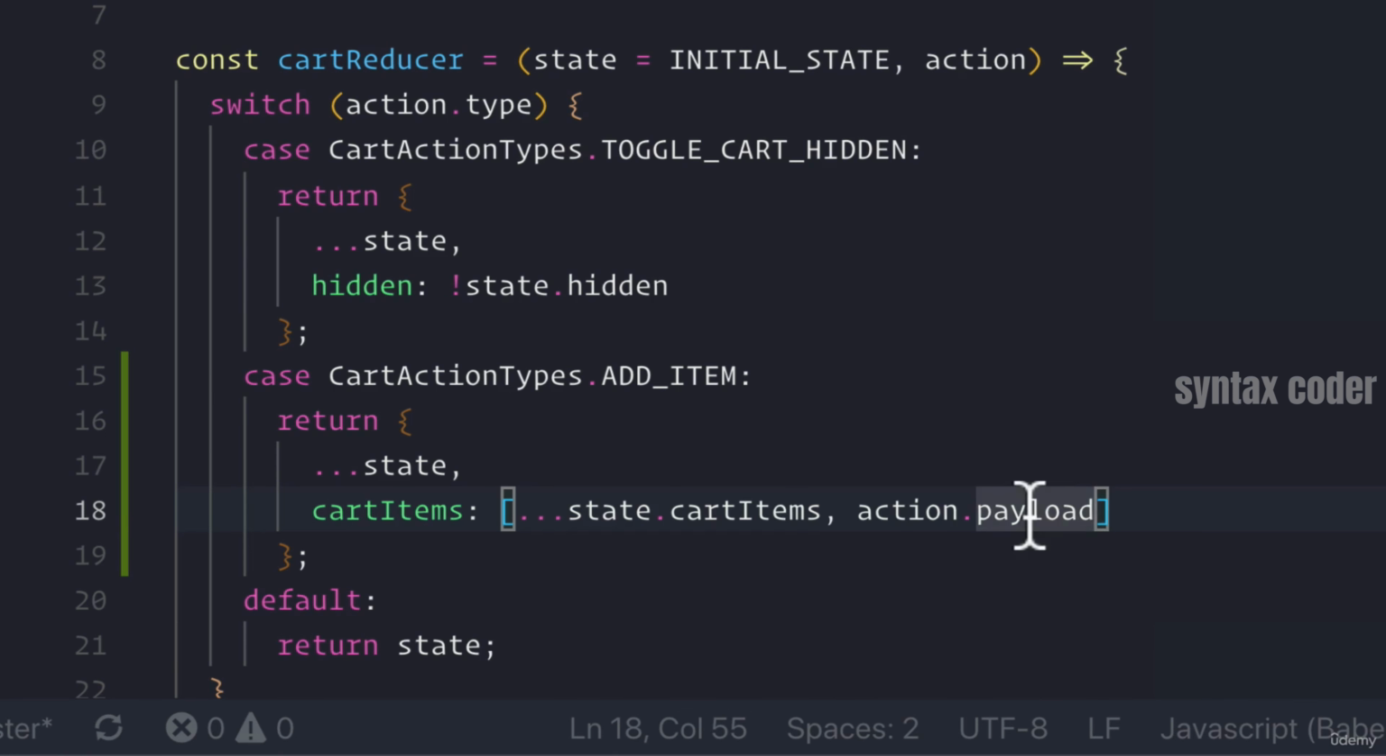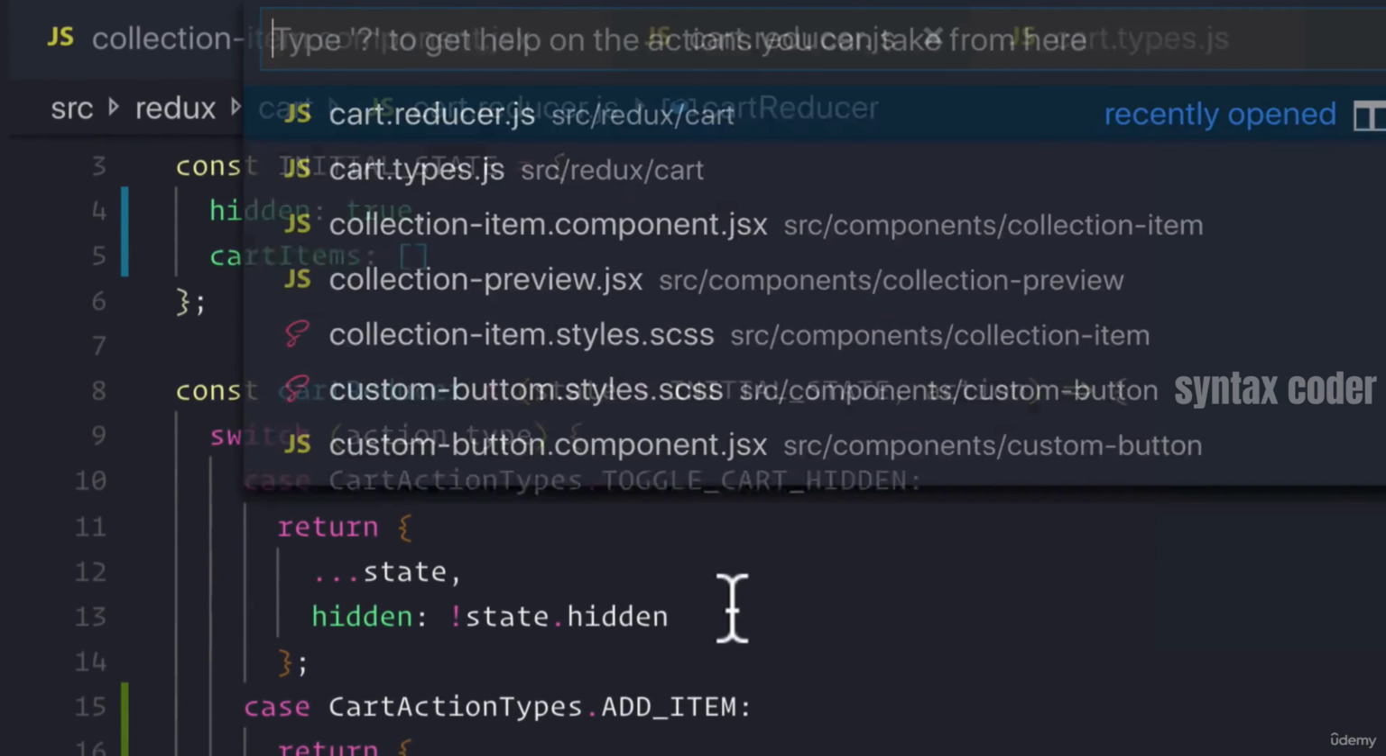So just look at this right now. What we're doing is getting the item payload. We're assuming that the item coming in will be the payload value on our action. What we need to do now is actually write the action. So let's actually do that.